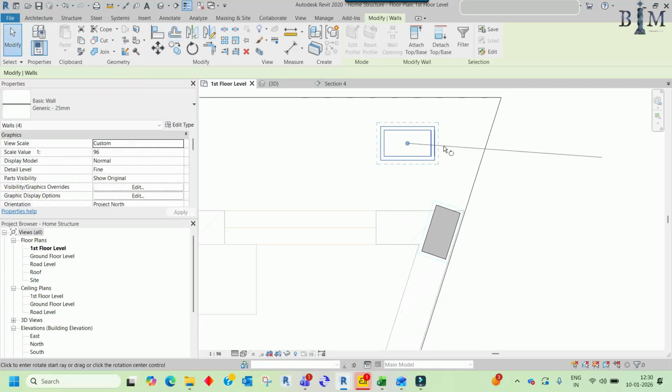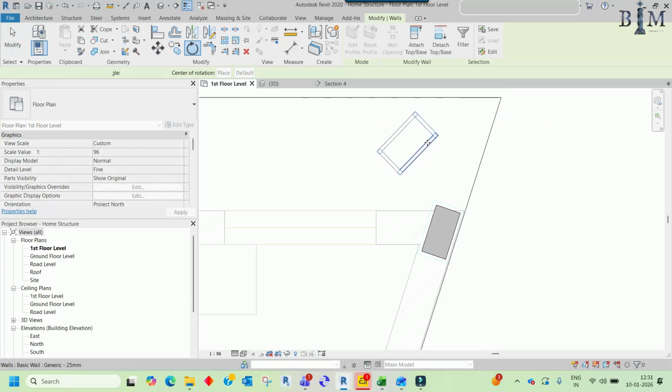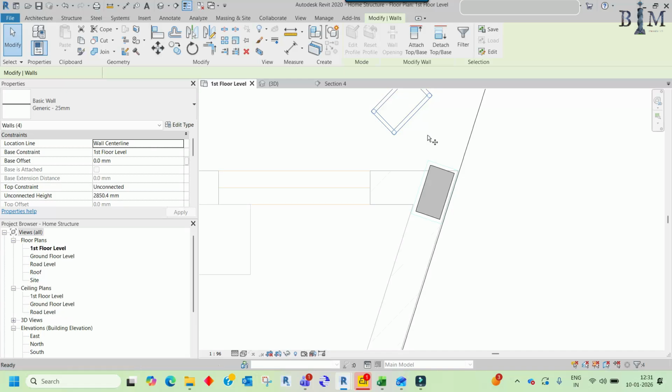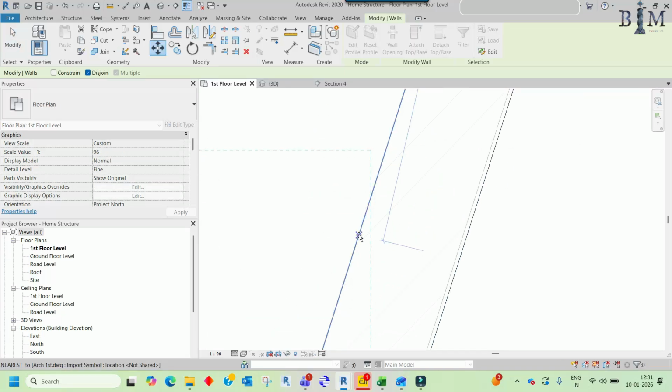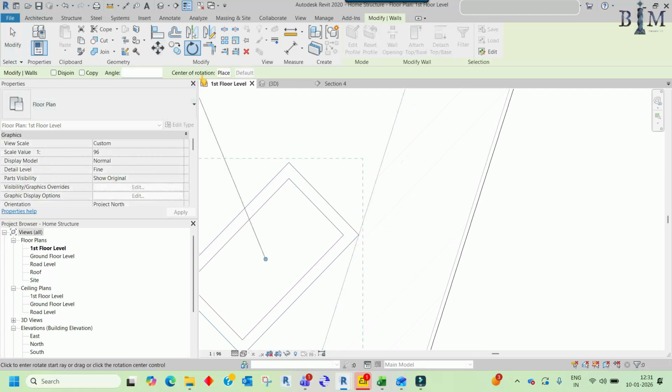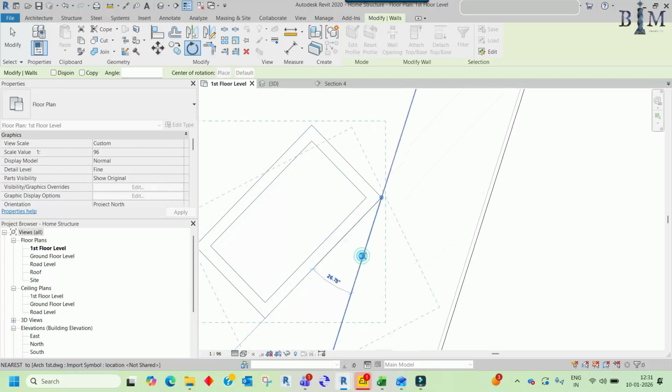Now rotate the element 45 degrees, or if it is not 45, in that case move the element here somewhere in this location. Now rotate, and I have to place this point here, and here you can rotate it like this.